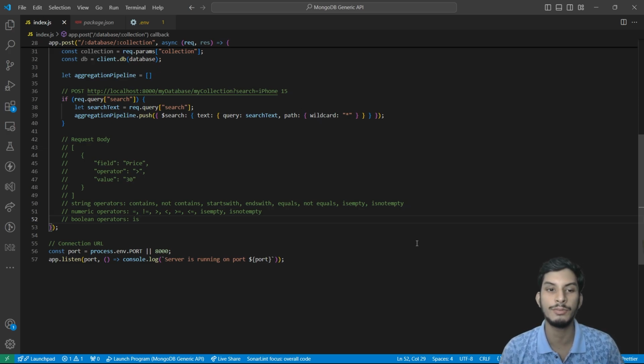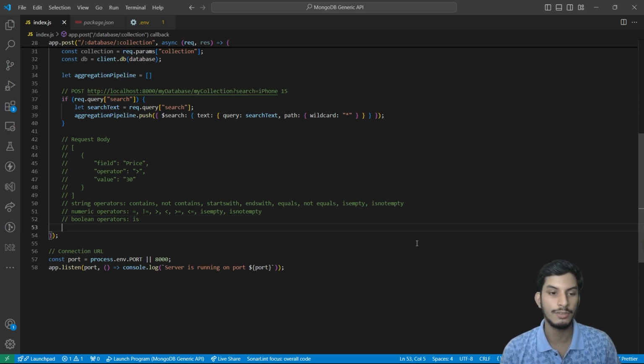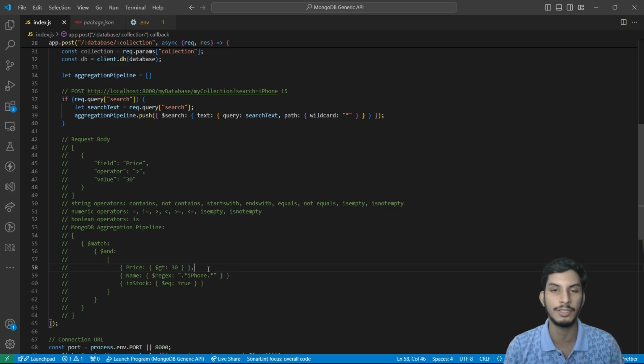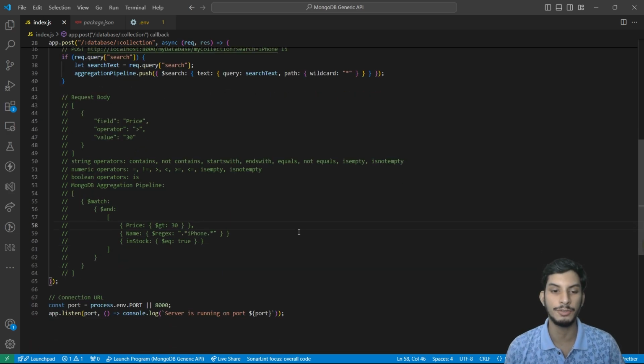And based on the request body, we have to generate a MongoDB dollar match stage. So our MongoDB dollar match stage will look like this. Here we have the dollar match, and inside we have and, so that will consider all of these filters. So if for a document all of these filter conditions are satisfied, then we are only going to get those data in our response.